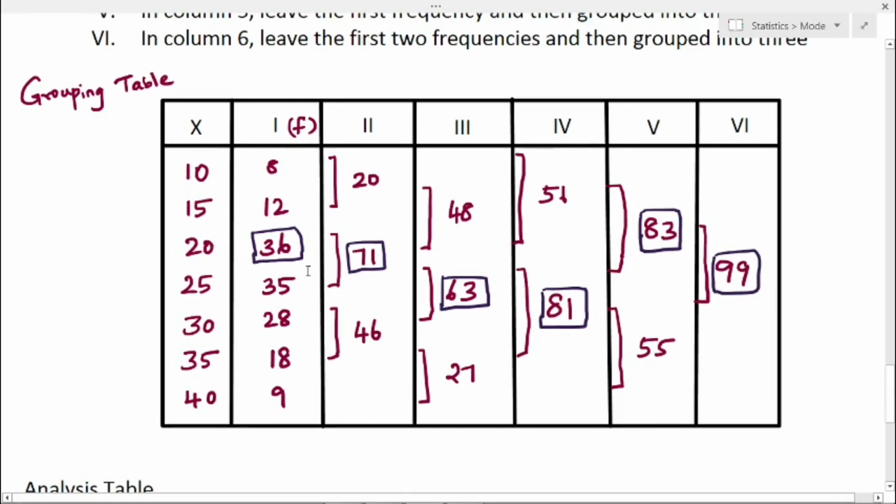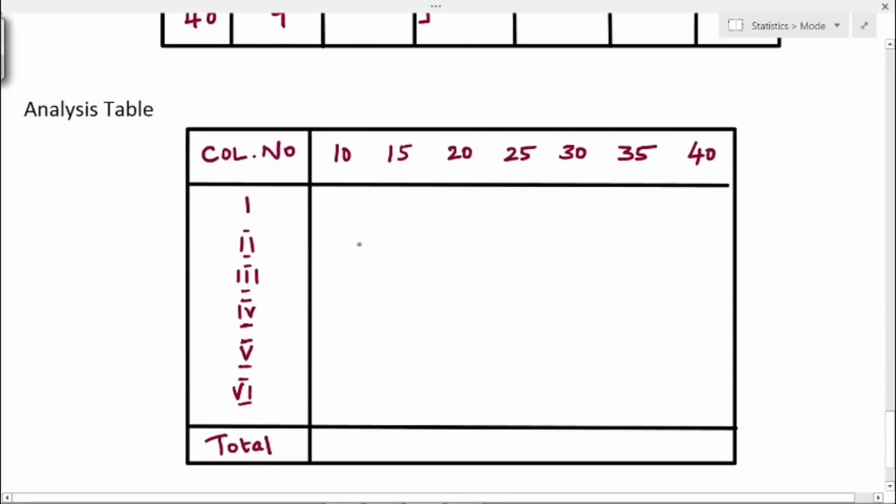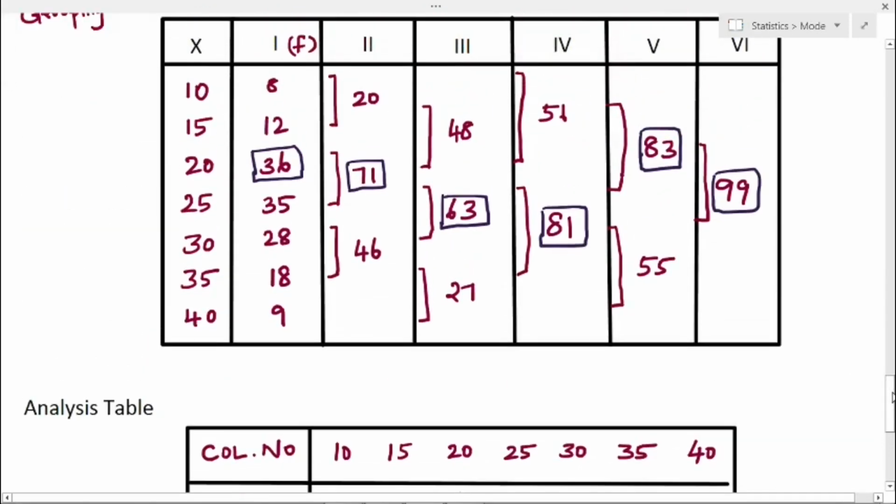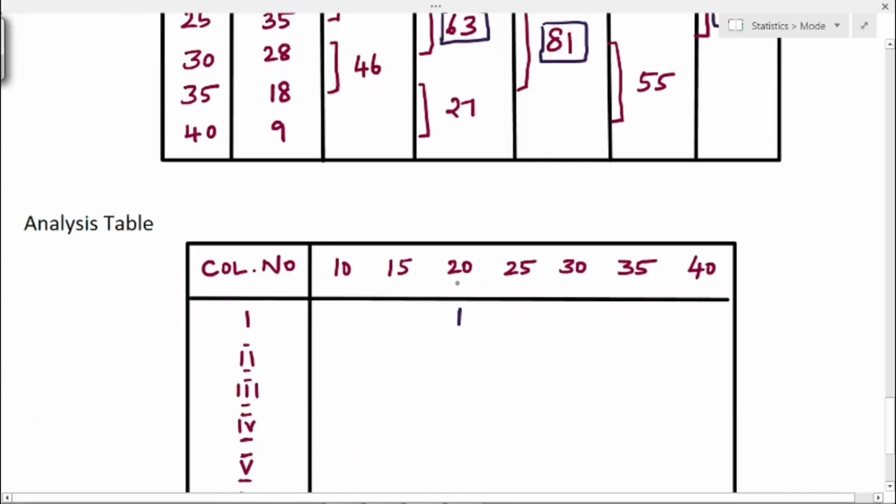Now first consider the first column. First column highest value is 36. So 36 corresponds to x value 20. So we have to mark column 1, 20, that is 1 value. Okay, because in column 1 the highest frequency is 36, that corresponds to 20 in the x value. You have to mark 1 corresponding to 20 in column 1.